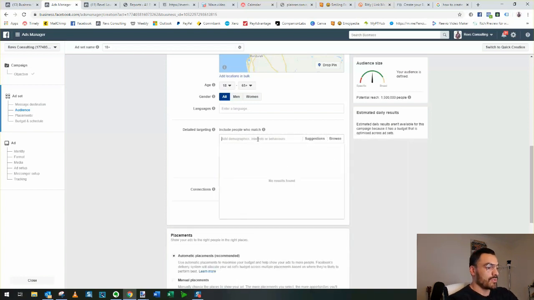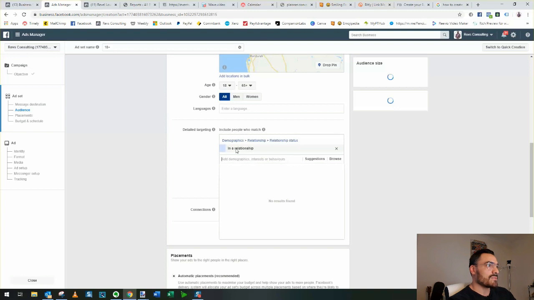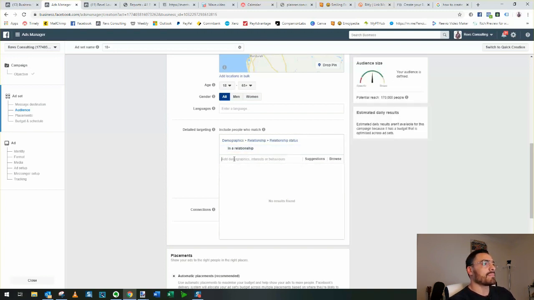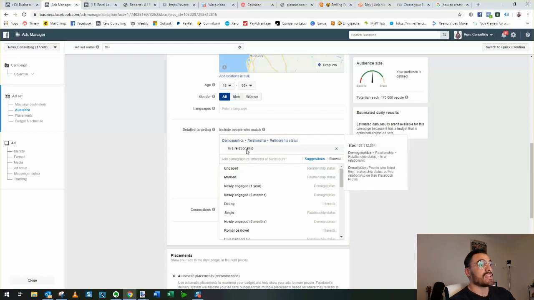You can target people in a relationship. They say they're in a relationship. Their relationship status says in a relationship. So that's a good one as well. And I guess at any time, if you're lacking a bit of creativity with selecting interests, if you at least have one in there, like in a relationship, you can move down to this suggestions box, click that, and then it's going to give you some suggestions relevant to what you've selected as the first interest.